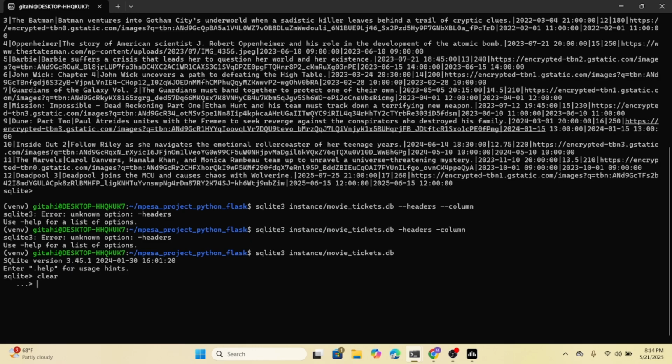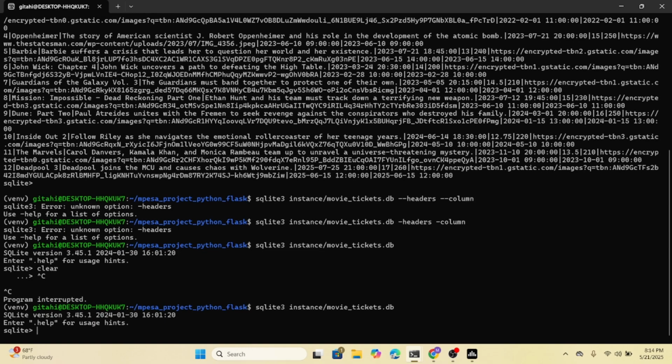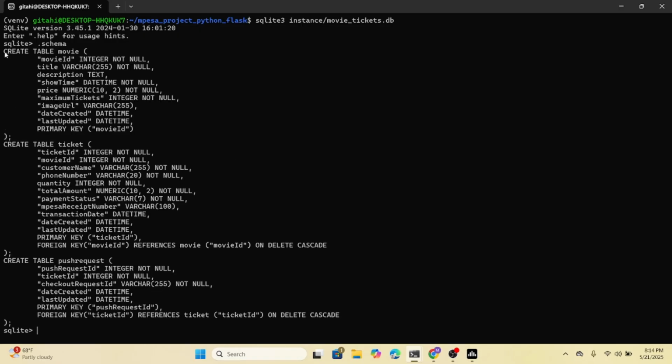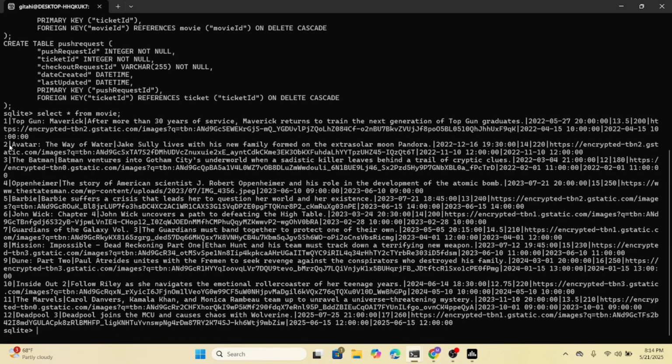Now I'm going to clear. Okay, that's not how we do it. All right. That's not how we clear. So let me just clear before I run it. Now we are going to see. You will see the tables are the same. So this is how we print the tables in SQLite. So we have movie, ticket, push request, and then if you want to see the movies, I'll just say select star from movie. So here we see we have number 1, 2, 3, 4, 5, 6, 7 until 12.